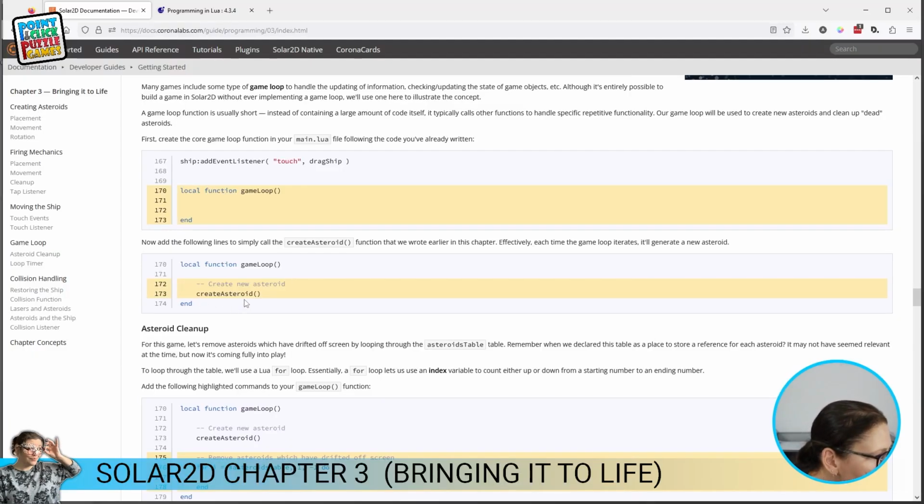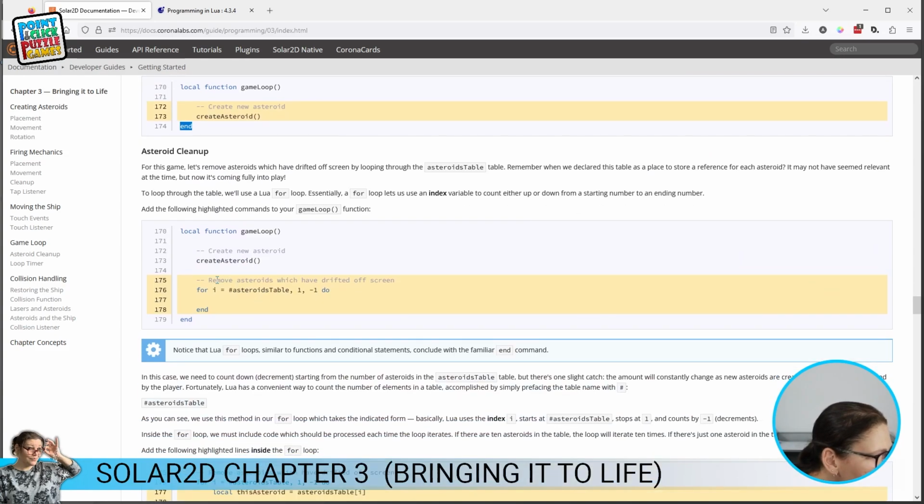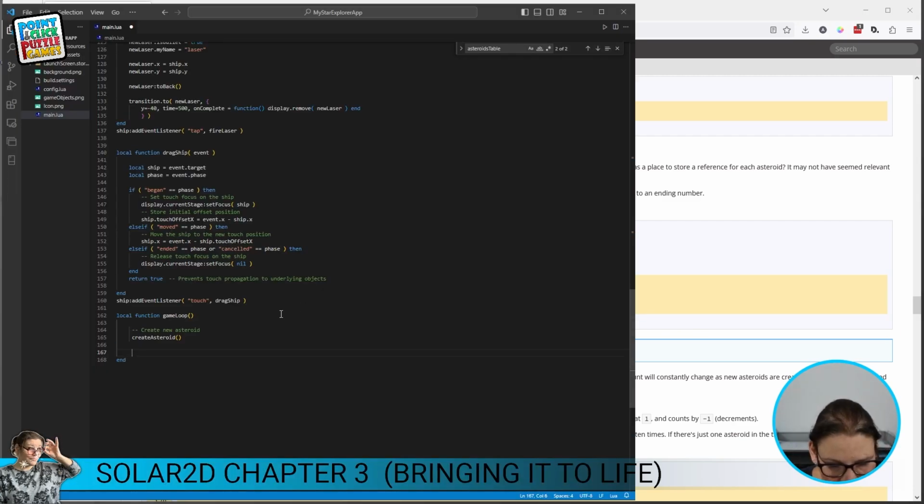Right, so now we've called our asteroid. What we're going to do is remove asteroids which have drifted off of the screen. Now we're going to do that using a for loop. So what is a for loop?